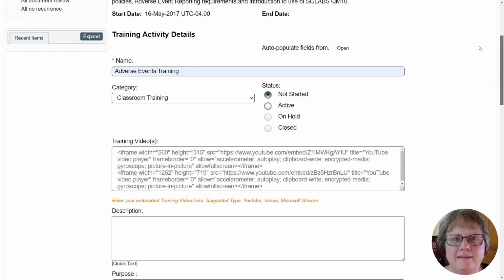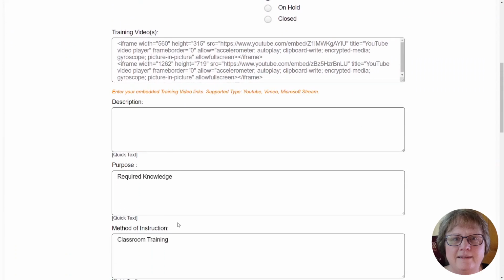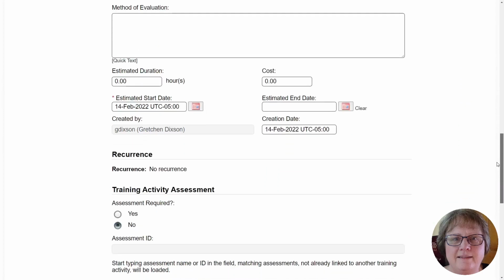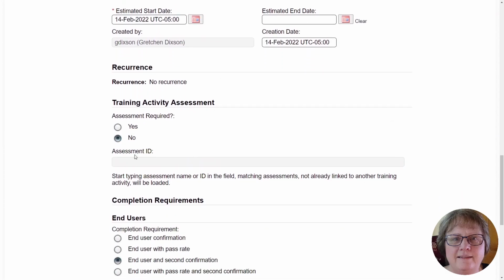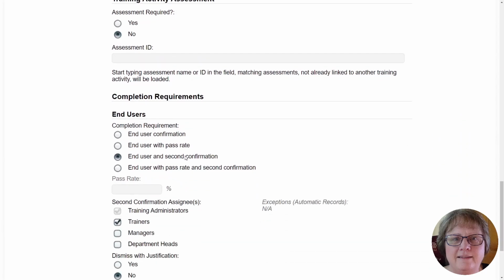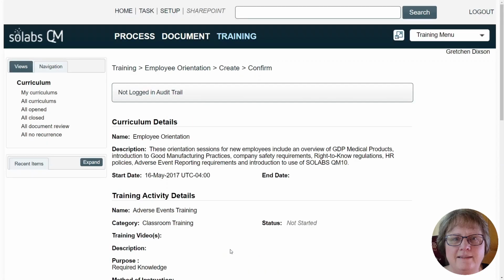So when you have finished all of this information, which is not as much as creating a recurrence training activity, I just had to enter the name, anything I might like in these optional fields, and then again left my estimated end date blank. I have no recurrence. I am not linking a training assessment, and I am going to have a second confirmation by a trainer or a training administrator. At that point, I would go ahead and submit and confirm.